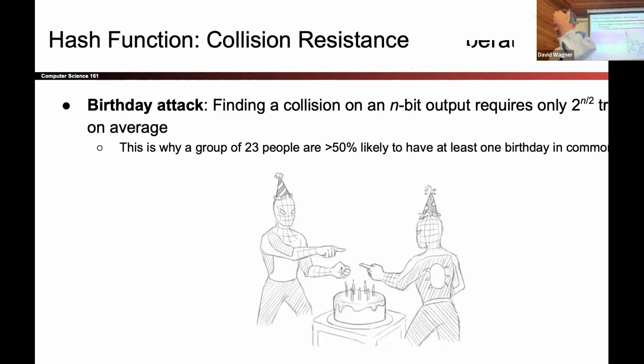I don't know whether you saw this in CS70, but if you have 23 people in a room, then it's likely that some pair of them have the same birthday. There's 365 different birthdays. And if you have about square root of 365 people in a room, there's a good chance that some pair of them have the same birthday. Because if you have k people in a room, there's about k squared pairs. And each pair has about a 1 over 365 chance to have the same birthday.